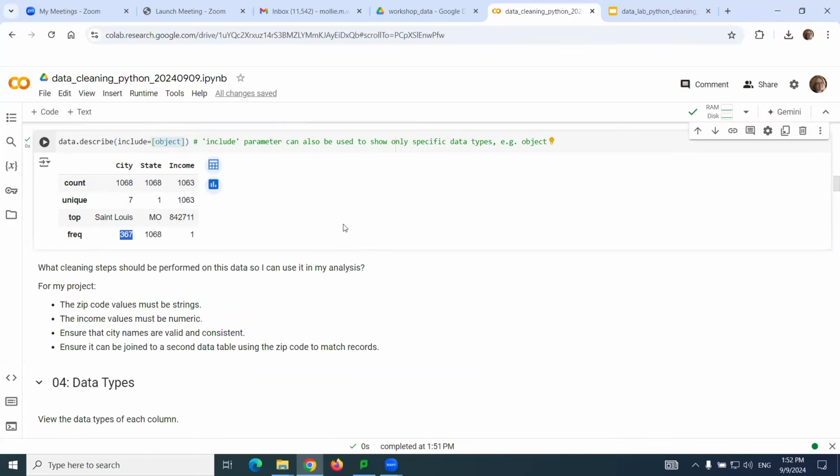All right, what questions do you have about interrogating your data with these data types?